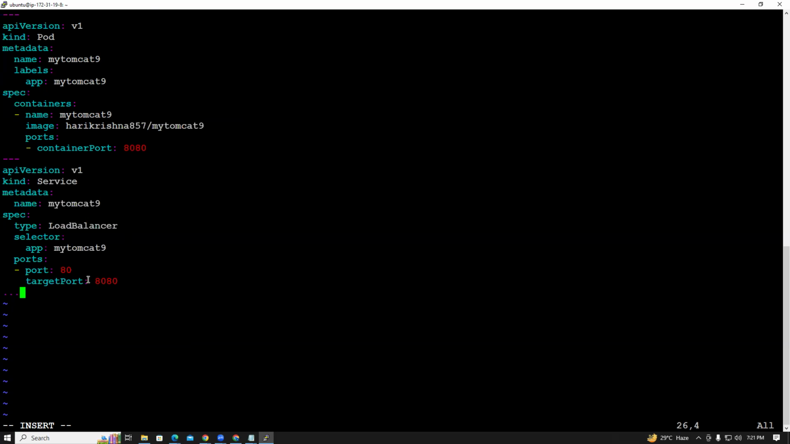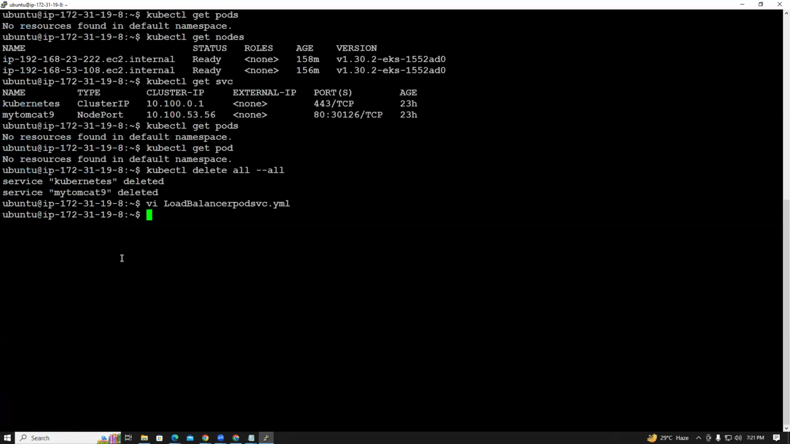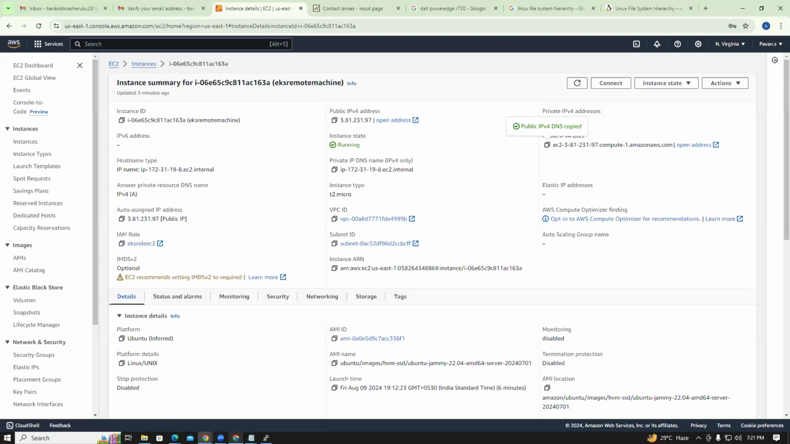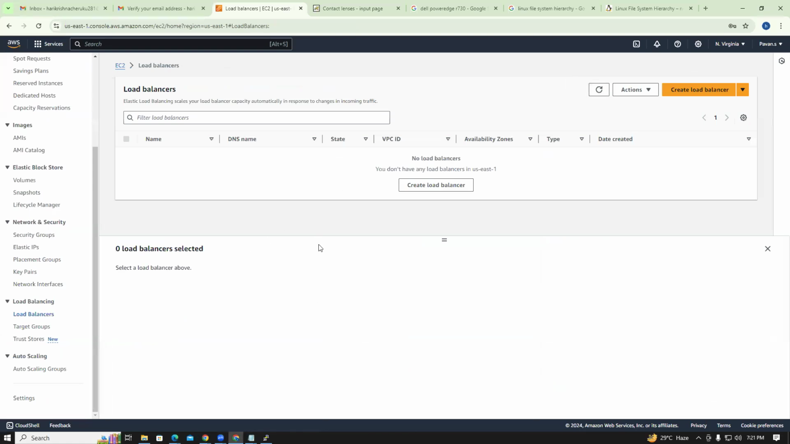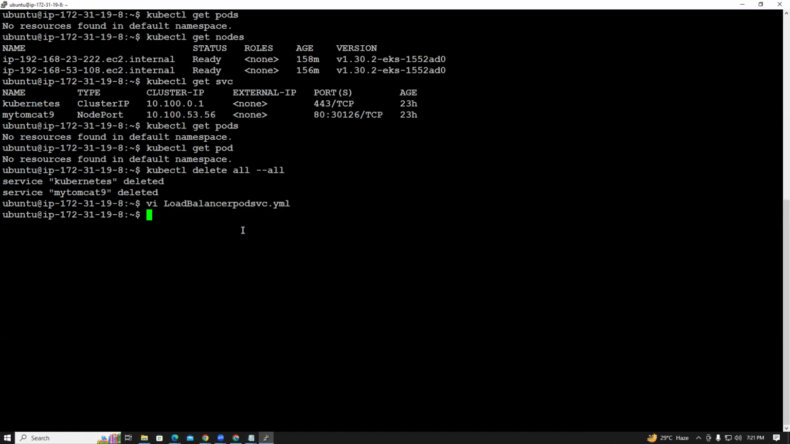So what is my service type, guys? My service type is load balancer. Now let's check, guys, whether any load balancer is created or not. You can check the load balancers. Is there any load balancer created, guys? Nothing, right?